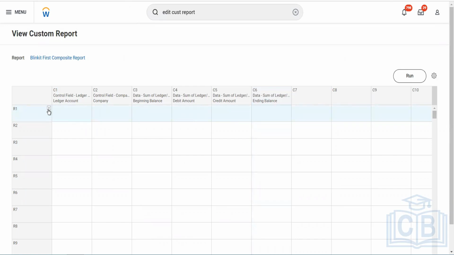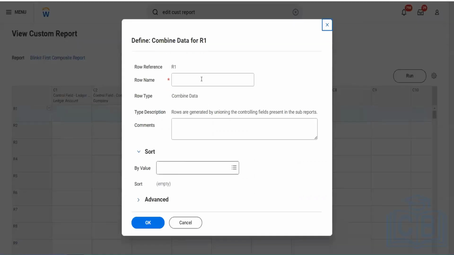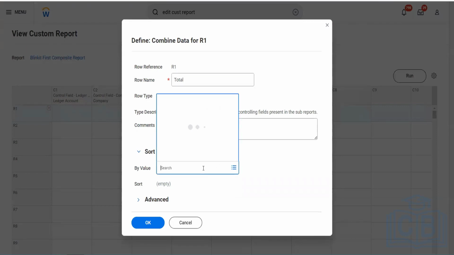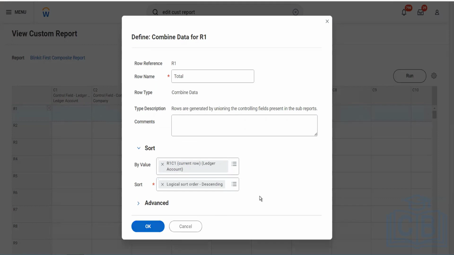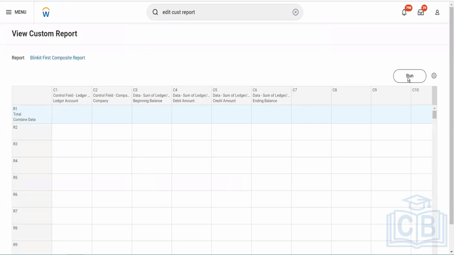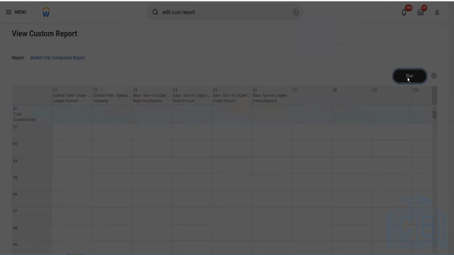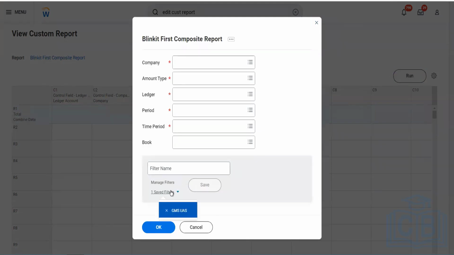Now we'll just bring row one, a combined total of. So we'll just say dynamic data, combined data. Combine the data of what? Ledger account. Okay, total. Rows are generated by using the controlling field present in the subgroup. By which value? Say both that. Okay, we'll go with the same approach here. It's USA. It saves a lot of time. No need to put the values again and again.